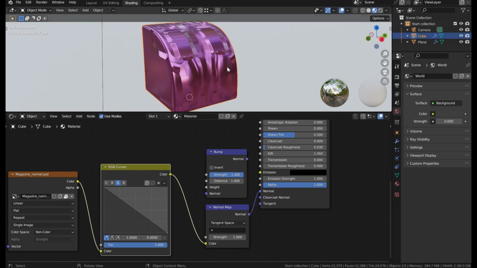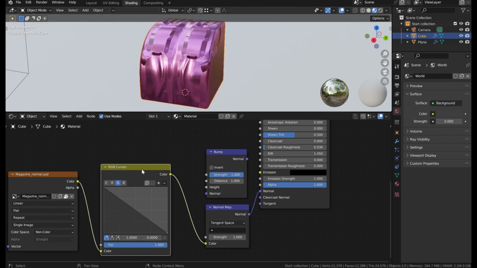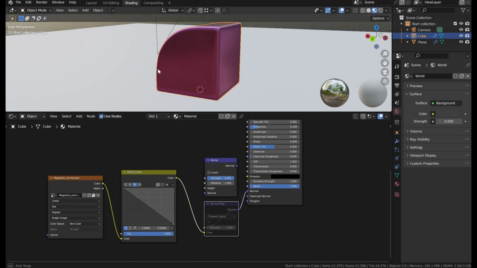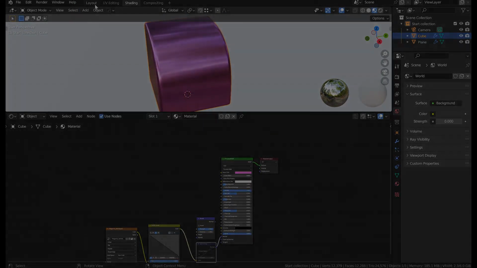You can always also mute your nodes by pressing M from mute, any node ever. So I can just pretend that this normal map never even existed.